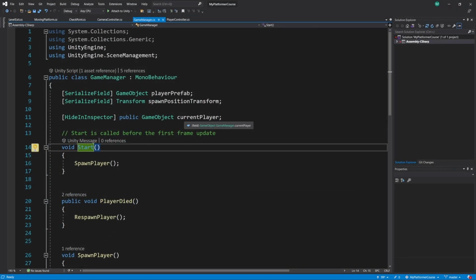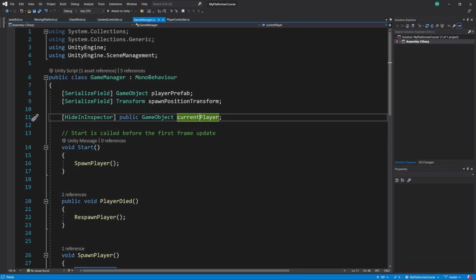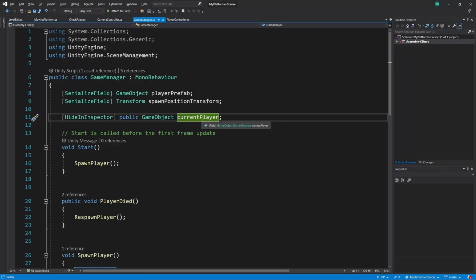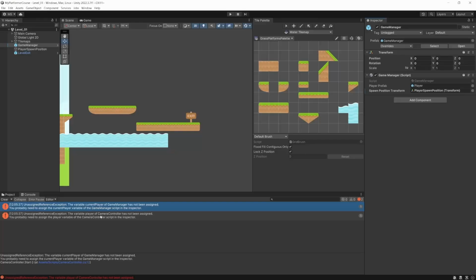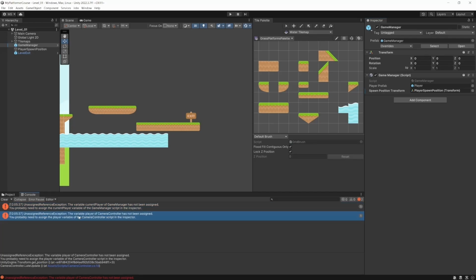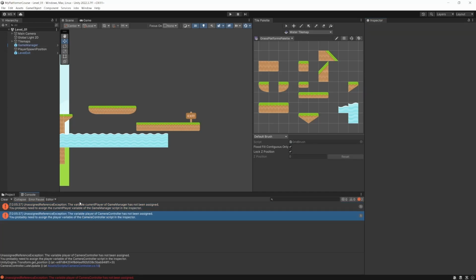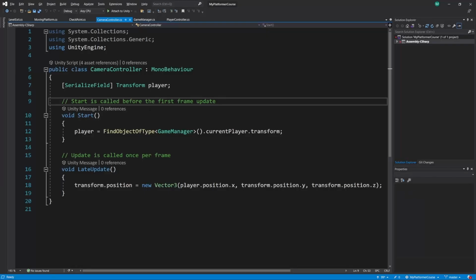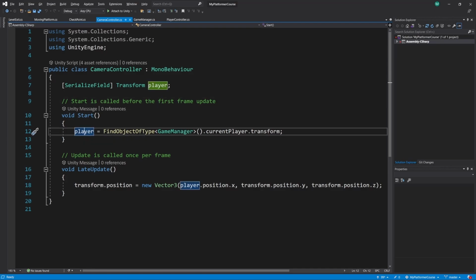So we need to find out why current player here, basically what this error is saying, it has not been assigned. So it's saying this current player doesn't exist. We can see it's the camera controller that also gave an error. So what this is telling me is on our main camera here, this variable player doesn't exist when the game loads the next scene. So if we look at our camera controller, let's follow the logic of how this is working. When our camera controller loads in start, it's going to assign into player the game manager.current player.